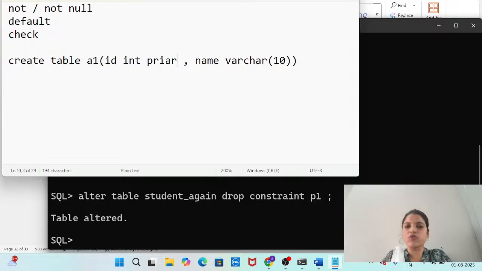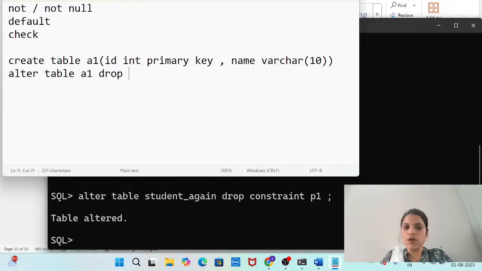ID इधर बना, ठीक उसी के बगल में लिख दो प्राइमरी की. तो फ्यूचर में अगर ये टेबल को ऑल्टर भी करना रहा, how will you alter in that case? ऑल्टर टेबल A1, ड्रॉप प्राइमरी की. Is that okay? Everybody here?